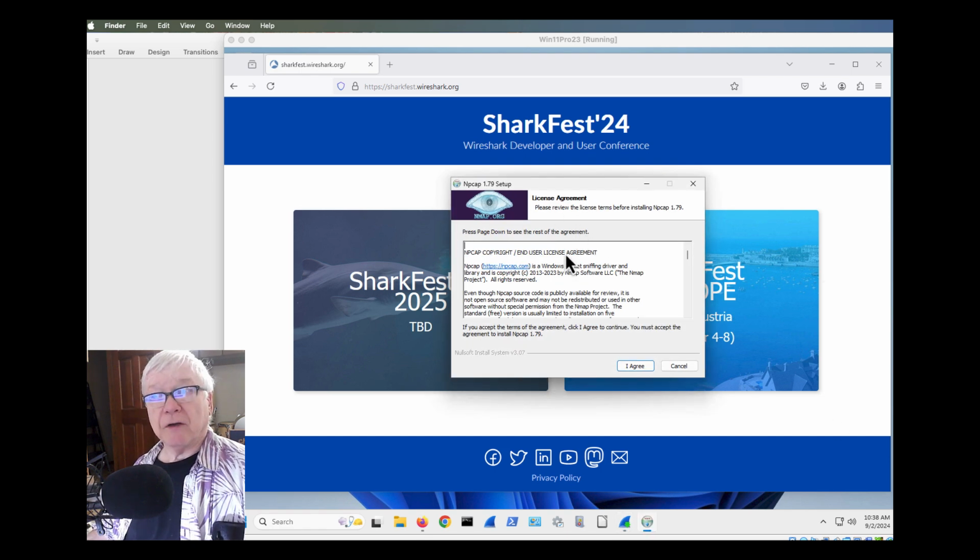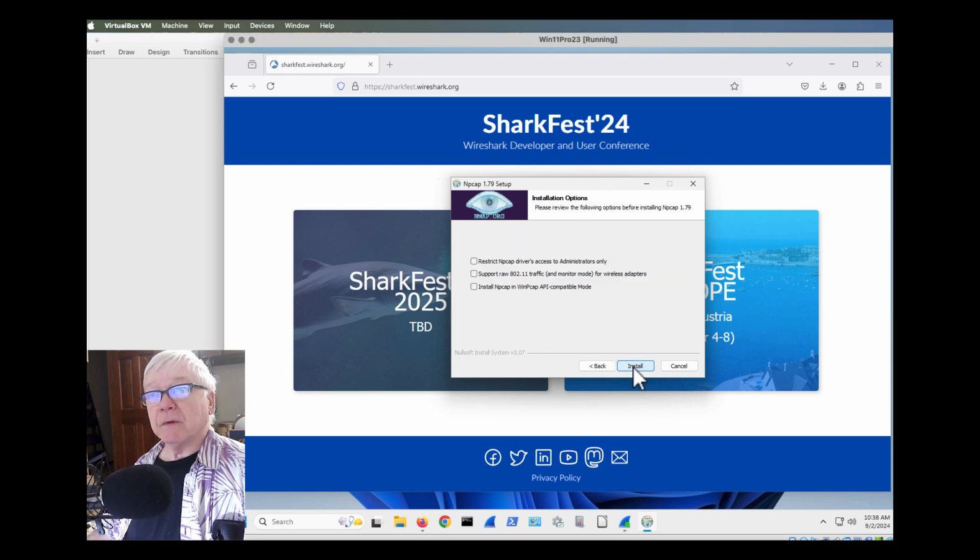And then there'll be a pause in that installation to install this particular item. Do I want to restrict that license to administrators only? No. Now I've logged on here as an administrator, and especially in Windows, it's important that you be using an administrator identity to do the installation. Do I want to support raw 802.11 in monitor mode for wireless adapters? Yes, I do. And I want to install Npcap in API-compatible mode. I think I'm going to leave that unchecked.